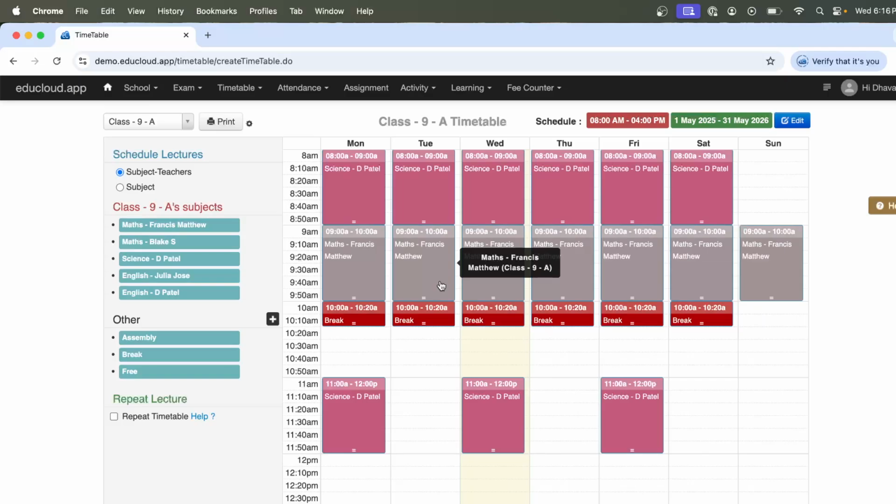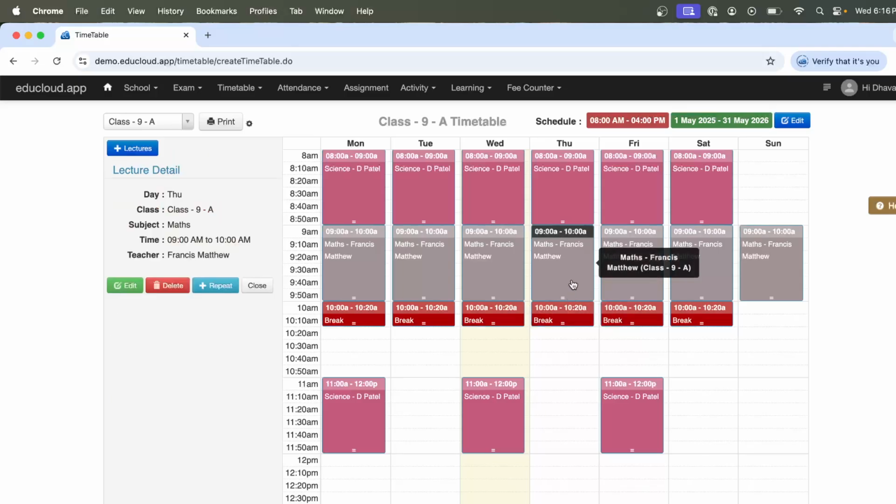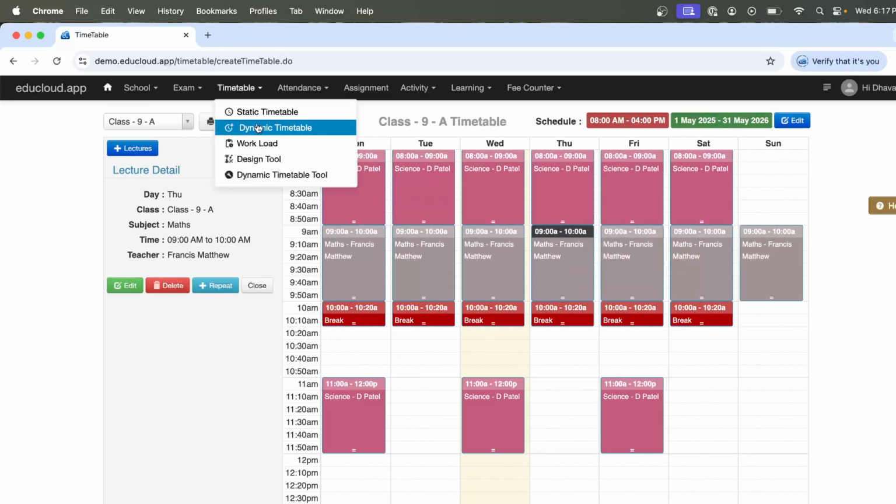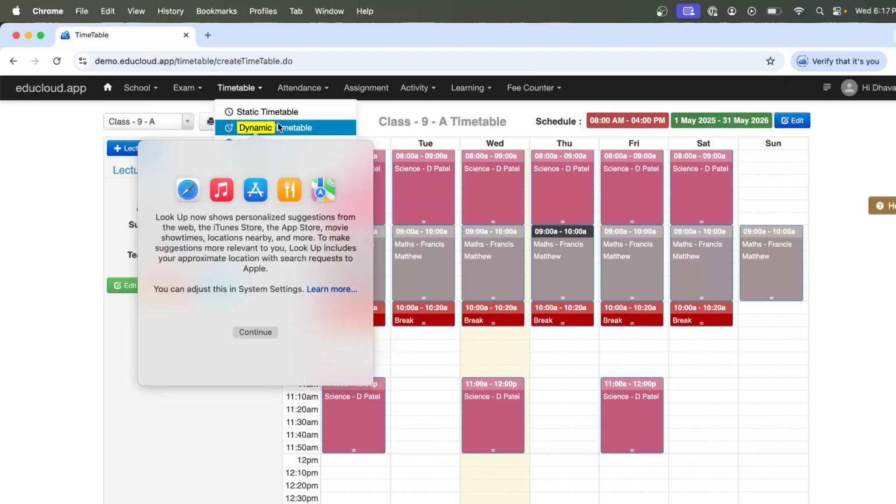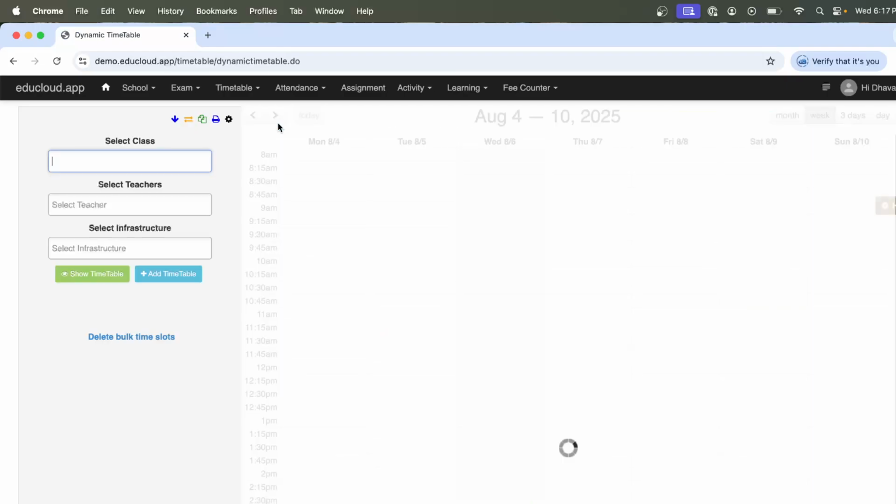Now let's see how we can make the proxy changes, because this is our fixed timetable, which we wanted to run for the entire year. But assume, let's say, tomorrow is a Thursday and tomorrow Francis is not available, he's on leave. So we need to do proxy management. How will we do that? For that, I'll go to timetable and then to dynamic timetable.